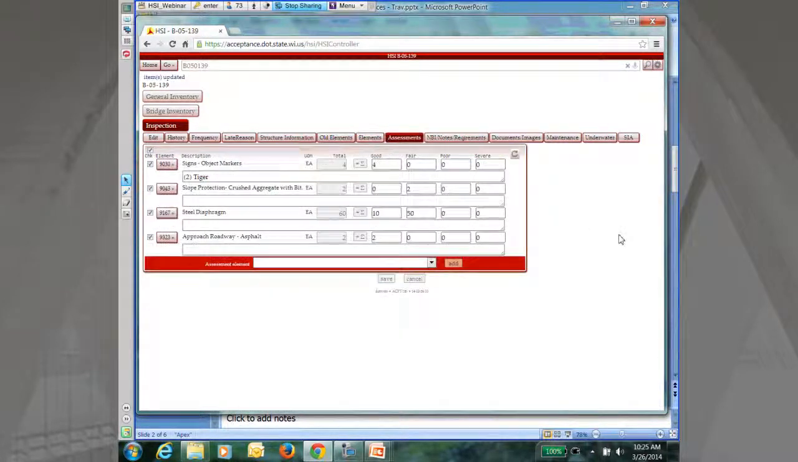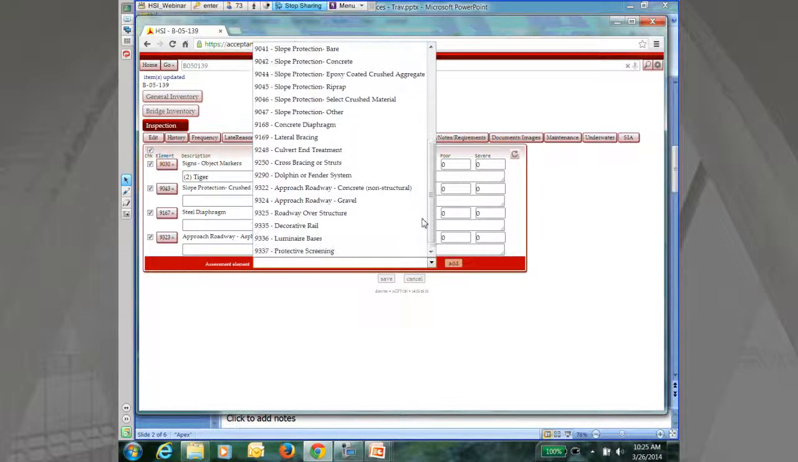We've got assessments. You've been taught what assessments are. Basically, it's like an element, but it has no defects and no protective systems. This screen actually works almost identical to the element screen. It's a little bit more simplistic in that all you can do is add and delete. So I've got a delete button that I can do there to get rid of the object markers, or I can come down and select any assessment that I wish to add there, add the quantity, and then put the notes in for the condition state.